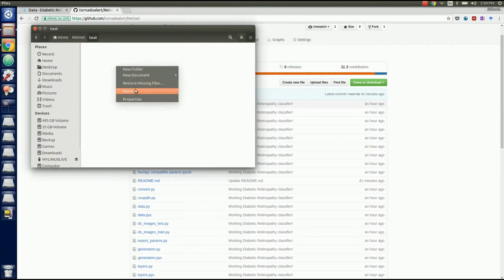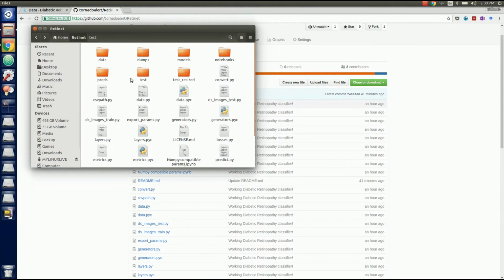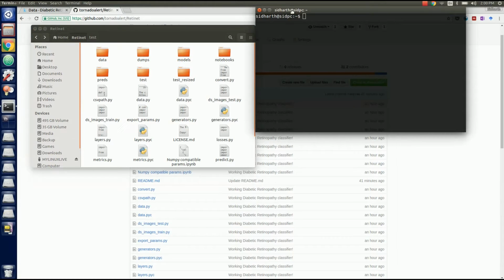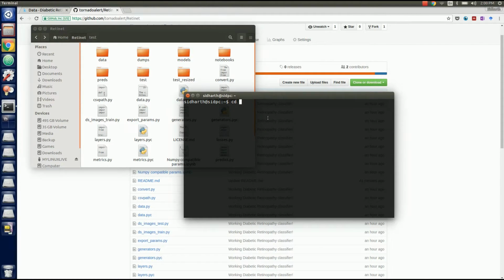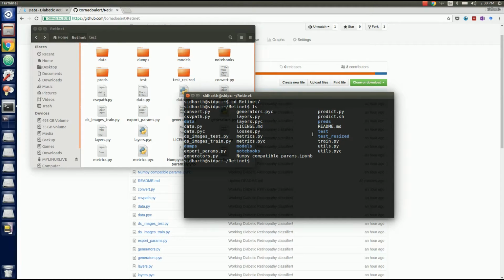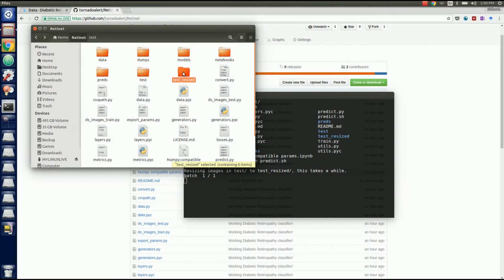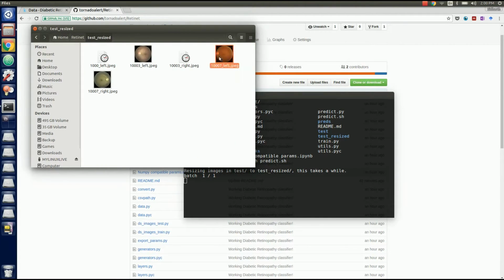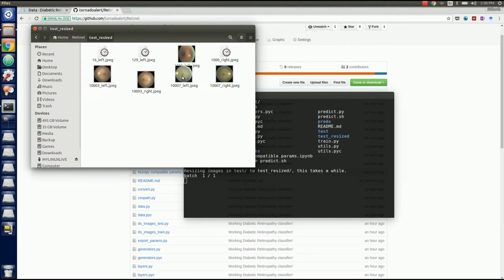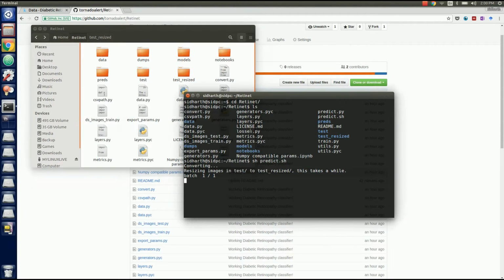into the test directory. After doing that, open a terminal and then change your directory to Retinet. And then I have a script called predict.sh. So just run that script. It'll do all that's necessary. So what this does is it first converts the images in test into a resized image that is smaller, because the neural net can only handle 512 by 512 images. So it's converting right now.